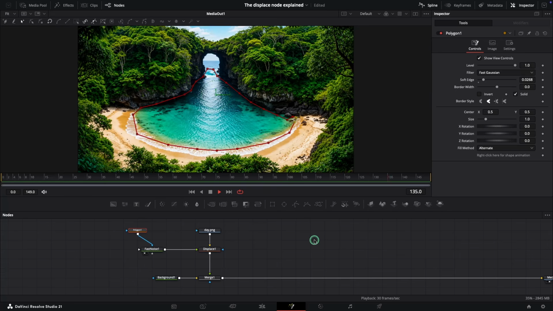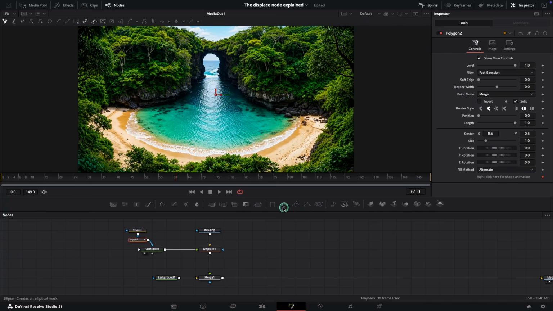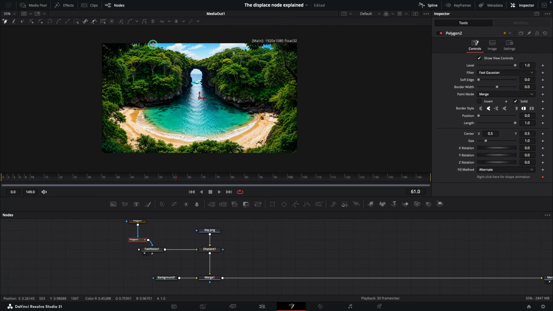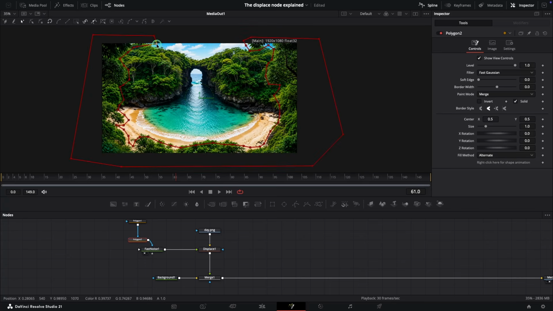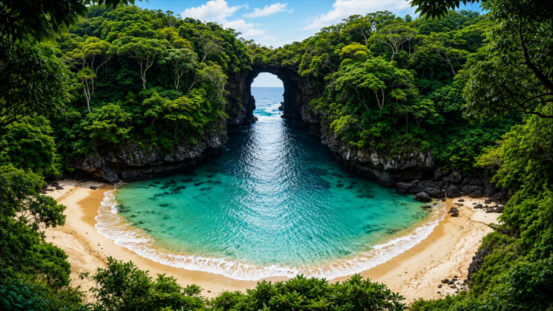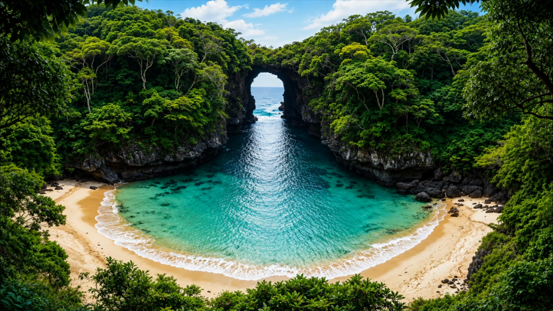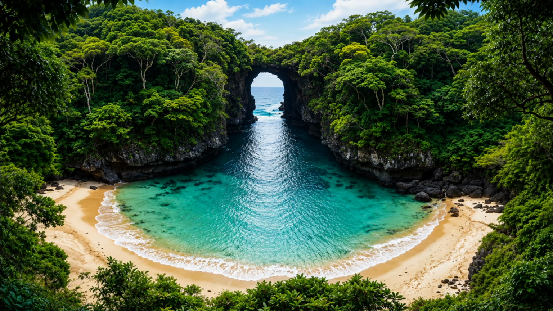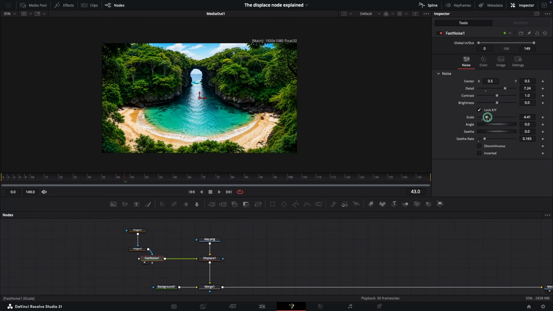Let's also add some subtle movement to the trees and branches in the foreground. Add another polygon mask. Before drawing, delete the default polyline that Fusion creates. Now trace around the trees and branches. Once you're finished, increase the soft edge again. Now both the water and the foreground branches have gentle movement. It's a subtle effect, but it adds a surprising amount of life to a still image. I'll reduce the seed rate one last time to make everything even more believable.